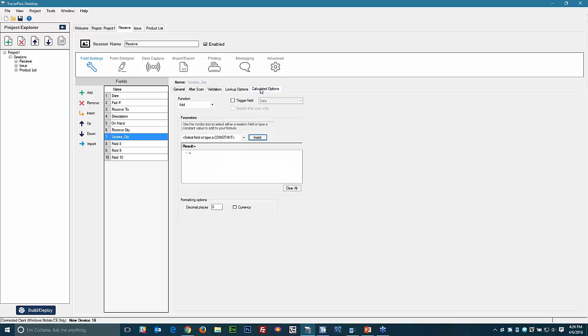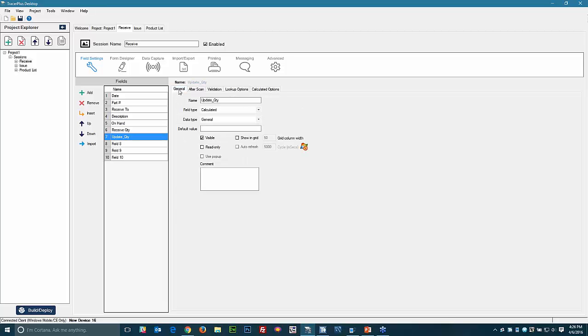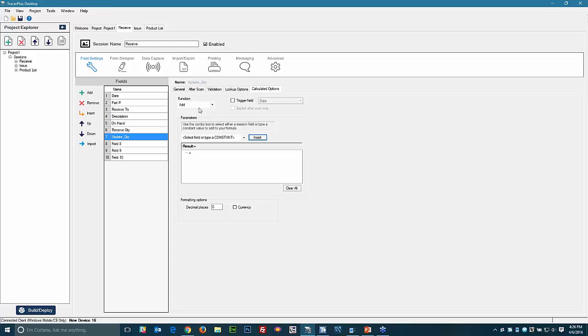Then we want to jump to our calculated options. We want to do an add function here because we're receiving, so we want to add it to our quantity on hand. So in order to do that, we need to make this a data type of number so that when we actually do an add, it does a mathematical addition. If we left that as general, it would try to do a field concatenation. So what we want to do is add our on hand to our received quantity.